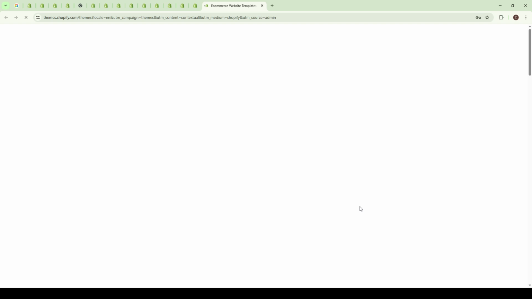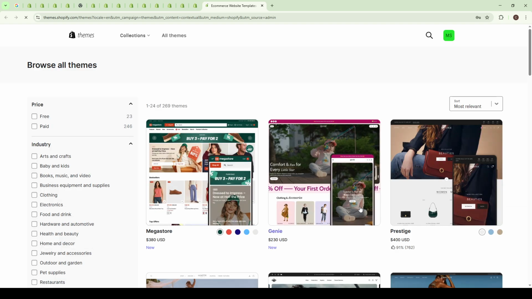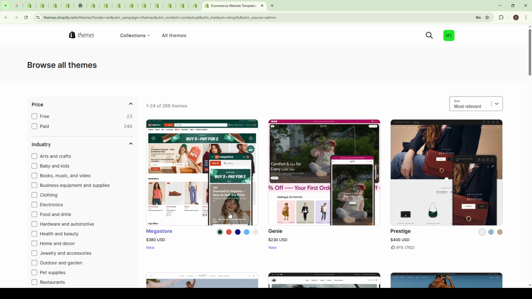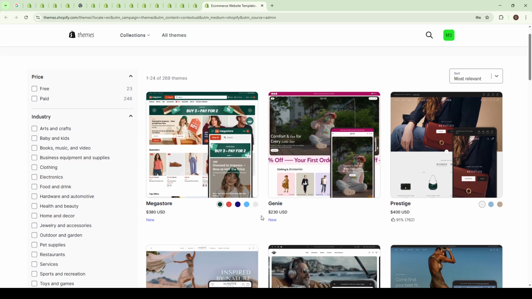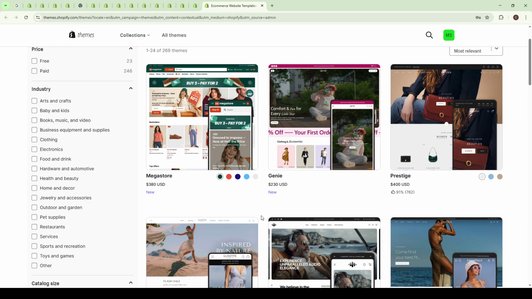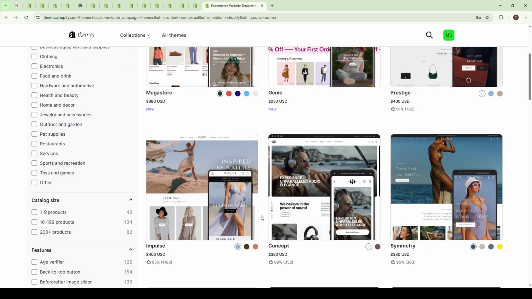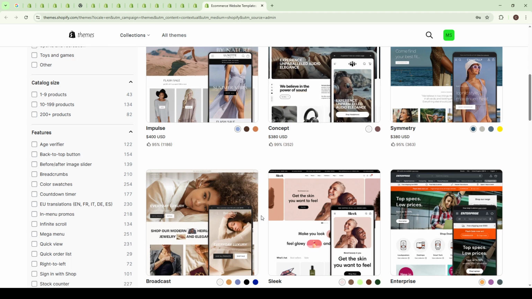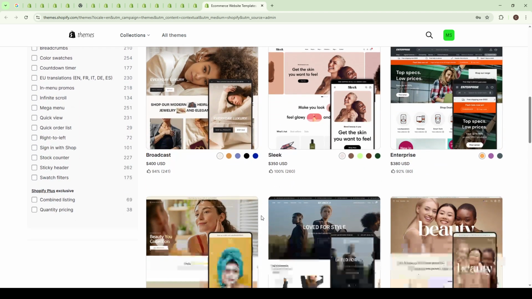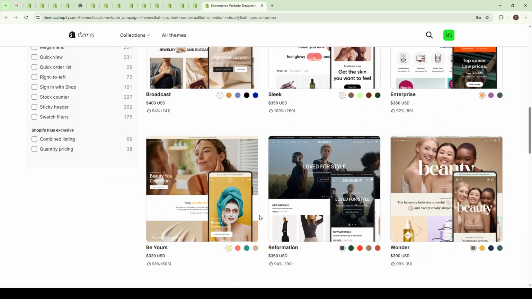Within the theme store, you'll have the opportunity to browse both free and paid themes. Shopify offers a nice selection of free themes that are easily customizable, perfect if you're on a budget or just starting out. These themes can be a great way to give your store a professional look without any financial commitment.